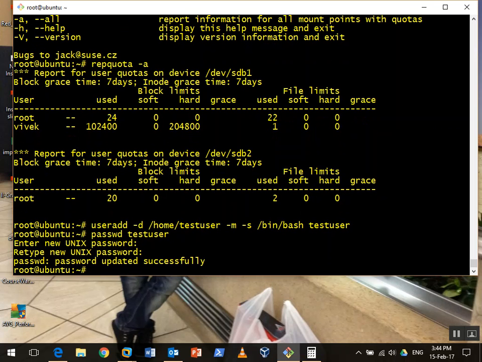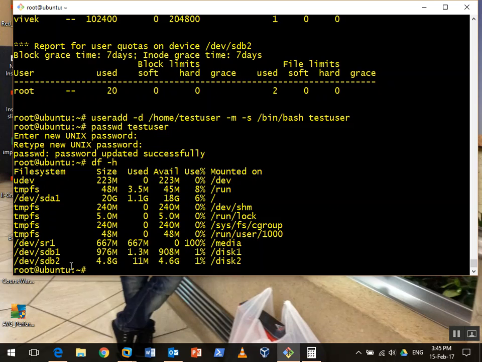Okay, so I want to apply a quota only for this user, testuser, not for the user Vivek. User Vivek should be allowed to create more files, but testuser should be allowed to create only 10 files. He should not be allowed to create more than 10 files. He can generate only 10 files there. Okay. df -h shows me that the capacity of my disk is 4.8 GB and 4.6 GB of space is available.